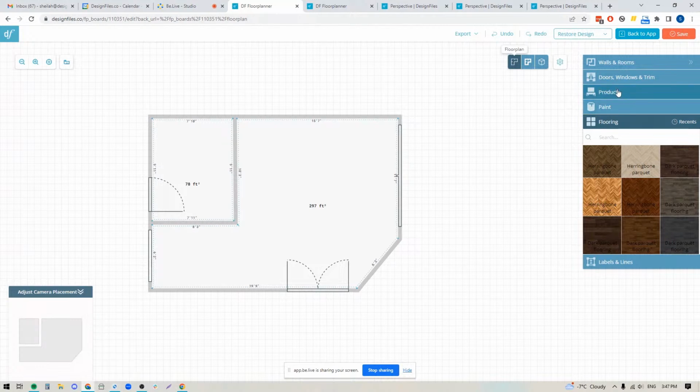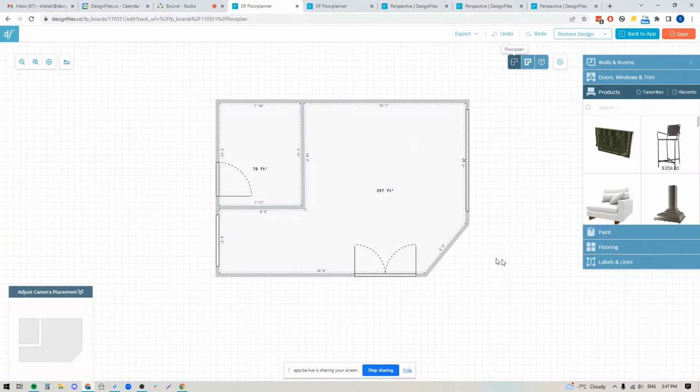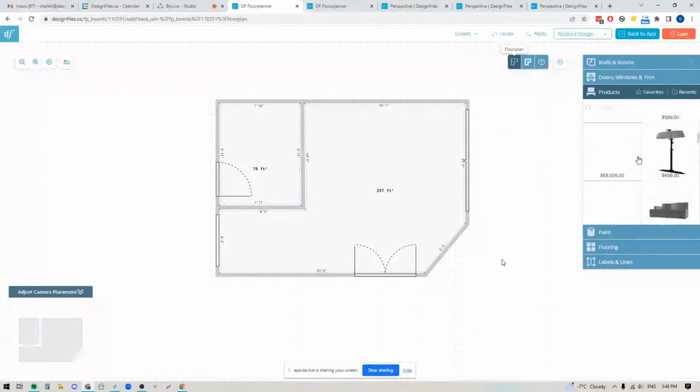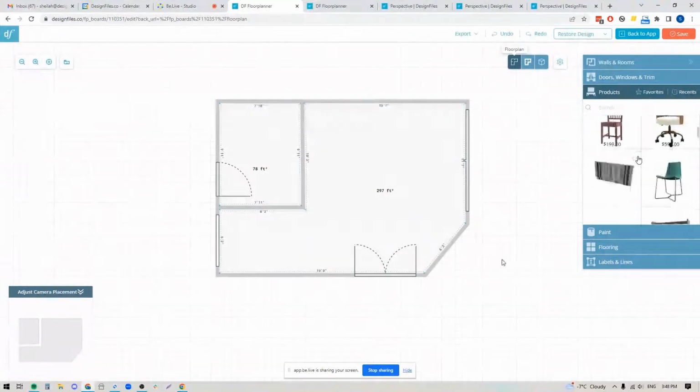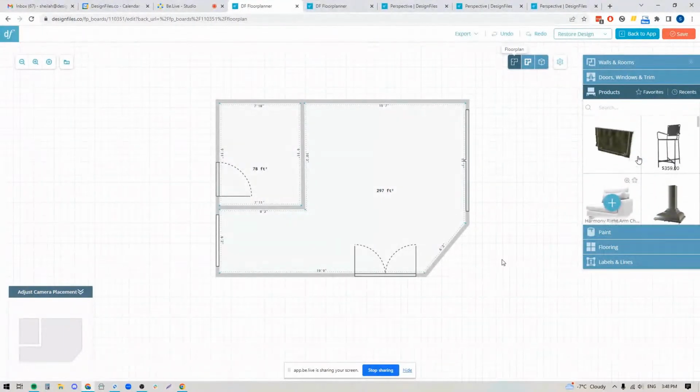So over here, you've got your product library. Now, anytime you're using a 3D floor planning system, it'll always come with a set number of 3D models that you can use. So within the design file system, we've got about 70,000 3D models that you can pull into your designs. There are products in there from Williams-Sonoma, Crate & Barrel, Hooker Furniture, Restoration Hardware, Wayfair, and a variety of other locations.